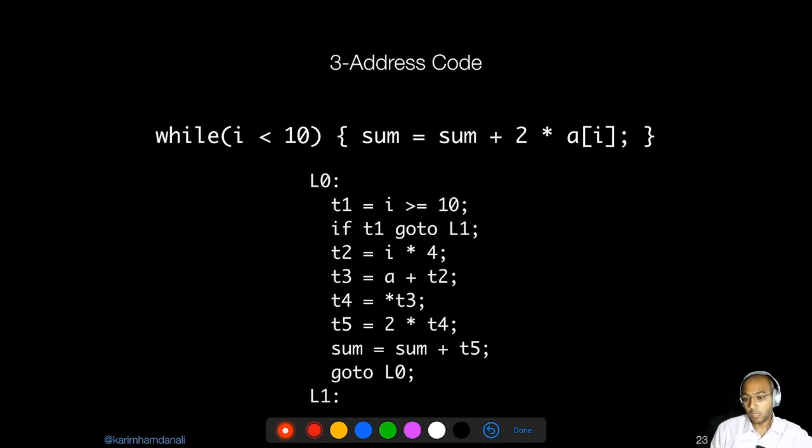Another type of intermediate representation is something called three address code. This is used quite often in many of the analysis frameworks that we're going to see in this course. And why is it called three address code? Because every statement in this intermediate representation can have at most three addresses, or three variables, to deal with.